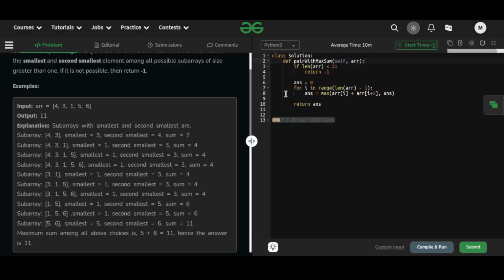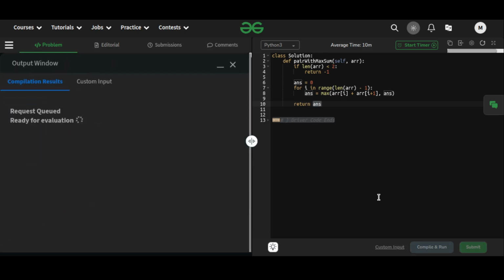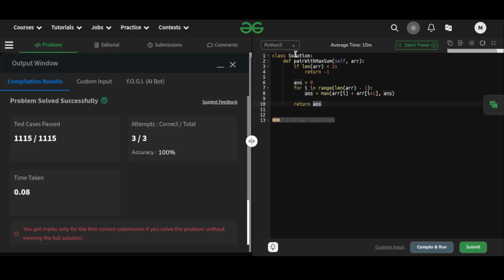So first, let us look at the Python implementation. If the length of the array is less than 2, then return -1. Otherwise, answer equals 0. And then we are iterating on the elements of the array. And then we are computing answer, which is equal to max of ARR I plus ARR I plus 1, answer. And towards the end, we are returning answer. So that's the Python implementation, folks. Now let us submit our solution. So our Python implementation got accepted.